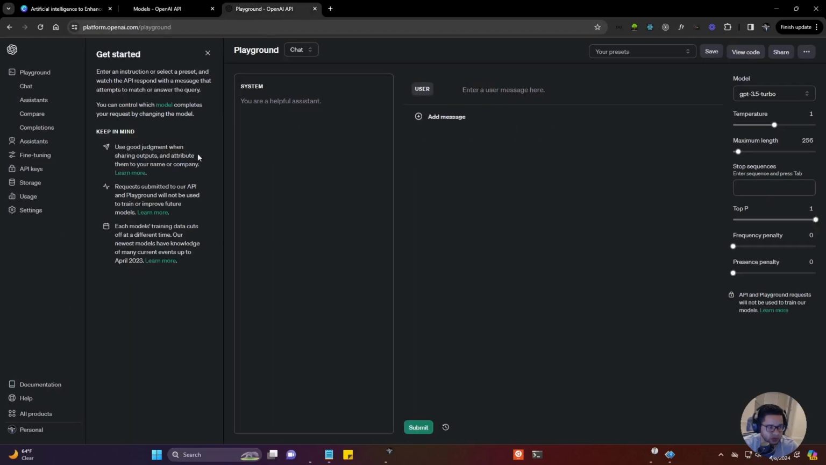Now we can jump to the playground. In the playground, there's a link in the description to go in here. I'm already signed up and signed in. So if you have an account, you can just sign in to the playground, or if you're brand new, you just sign up with your Google account, or any other options that they provide.